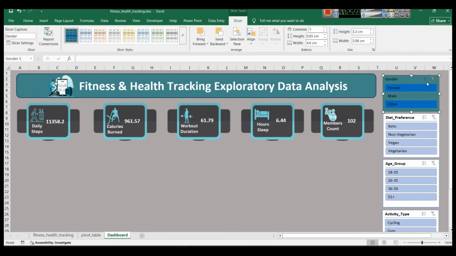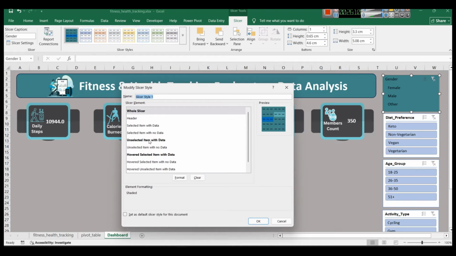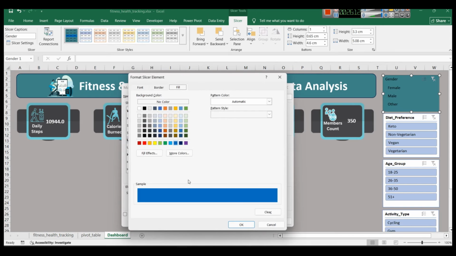Okay. So an unselected item with data will have some color. This way we can modify it. An unselected item with data should have some color from our theme. Obviously these two will have that if we are not selecting them.